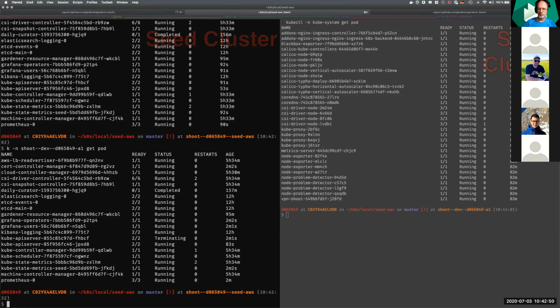So this is the standard upstream VPA. We didn't need to modify anything. The problem was that the VPA currently assumes that it runs in the cluster that it serves. But in our scenario, it runs in a different cluster, right? It runs in the seed, but serves the shoot cluster.